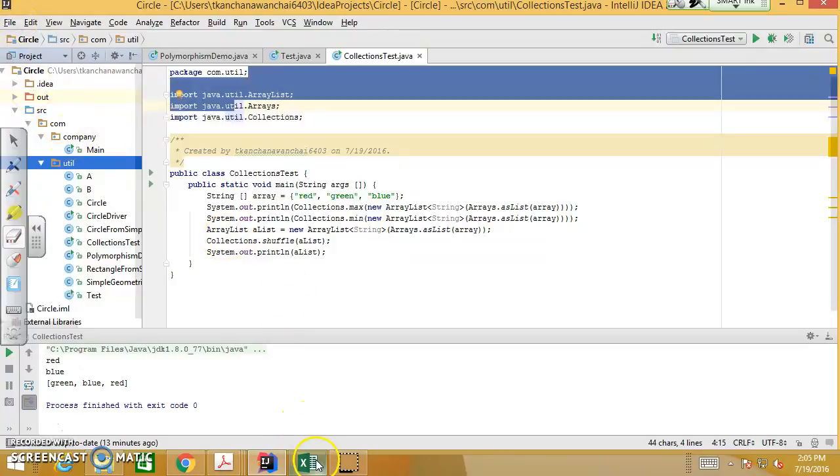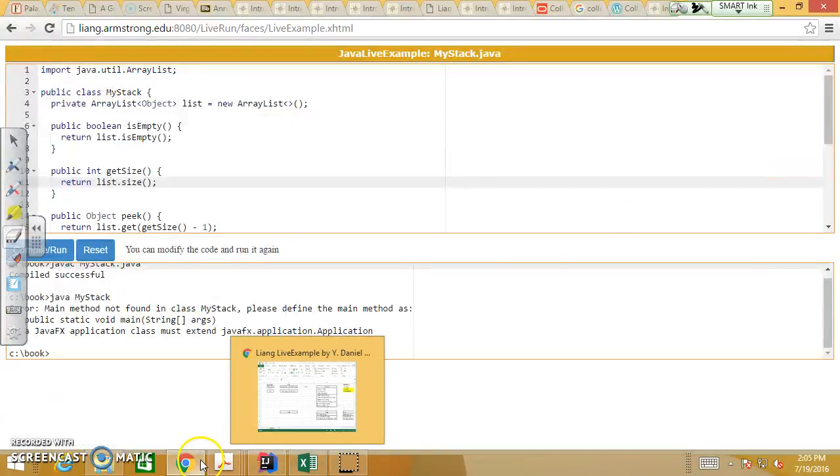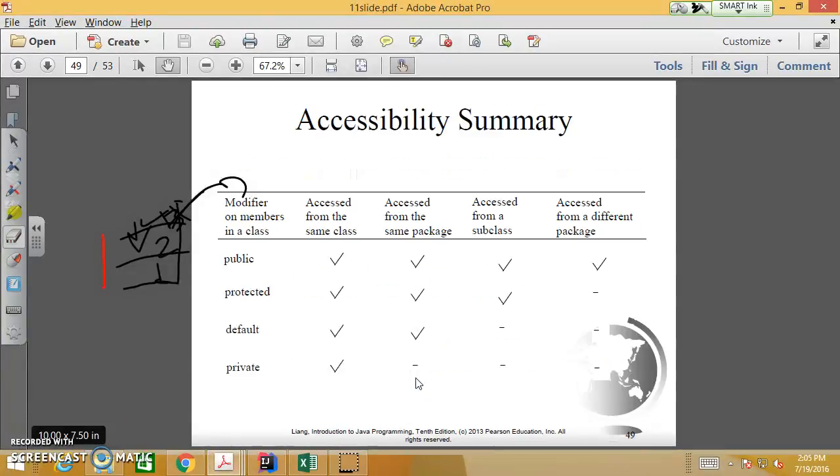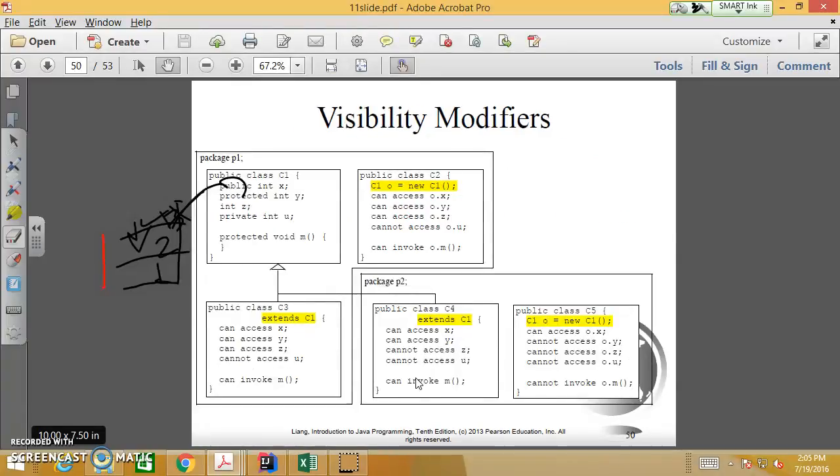We can look at an example. So this is an example.